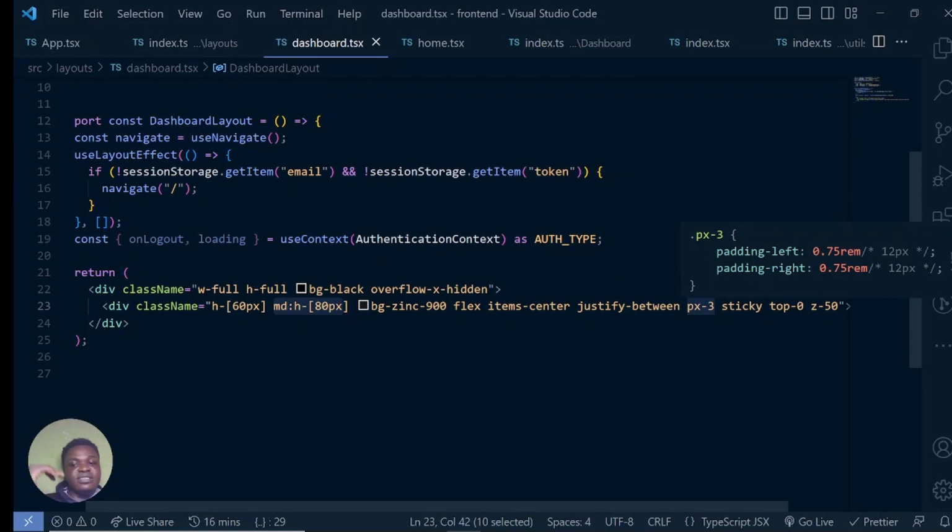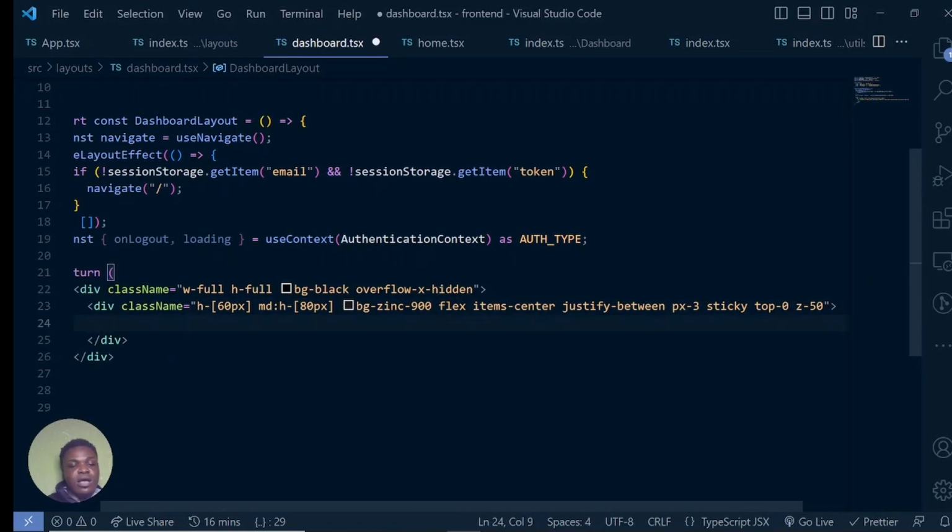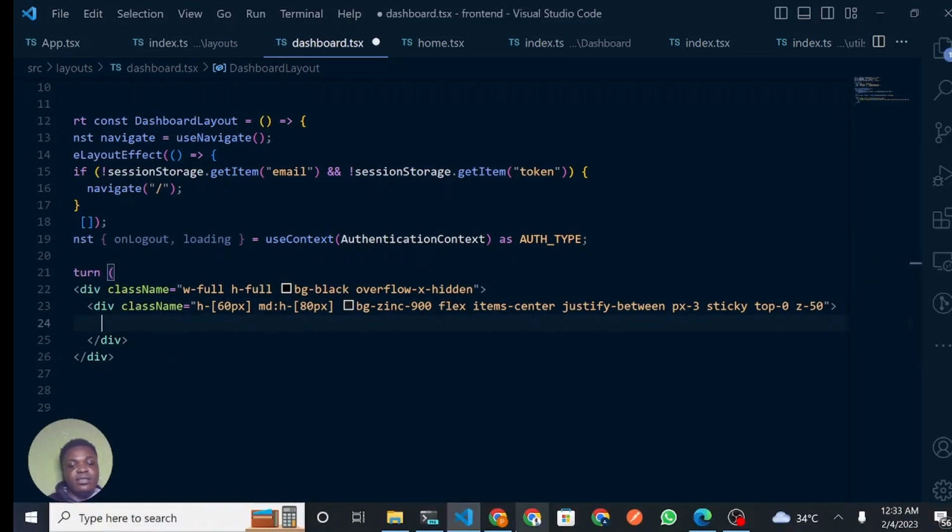We want it to be sticky, position sticky. That's what this sticky means. We don't want it to scroll all the way. We want it to stick there, don't go anywhere. And then we say the top is 0. Once you get to 0, stop. Be stuck there. And then we have a z-index of 50. Now inside here, I want to have some elements.